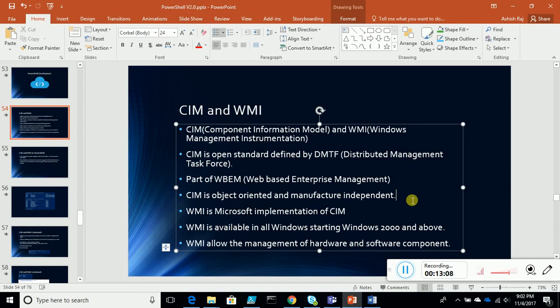So we will talk about that as well. CIM is object oriented, and it's manufacturer independent. CIM is something which has been defined by DMTF itself, so it is not bound to any particular manufacturer like Microsoft. WMI is bound to Microsoft. So WMI is the implementation of CIM, but it is the implementation of CIM in the Windows world, in the Microsoft world.